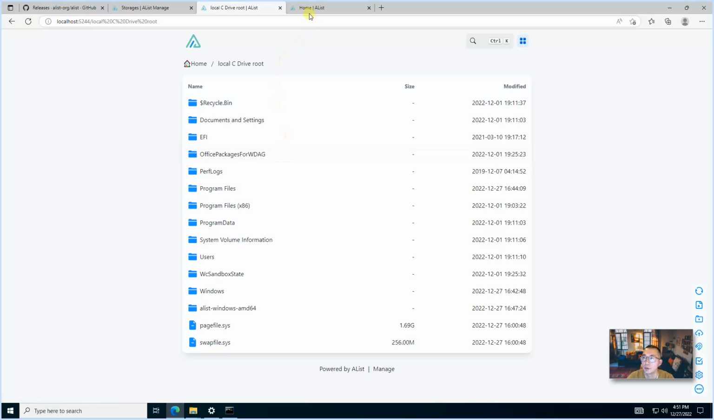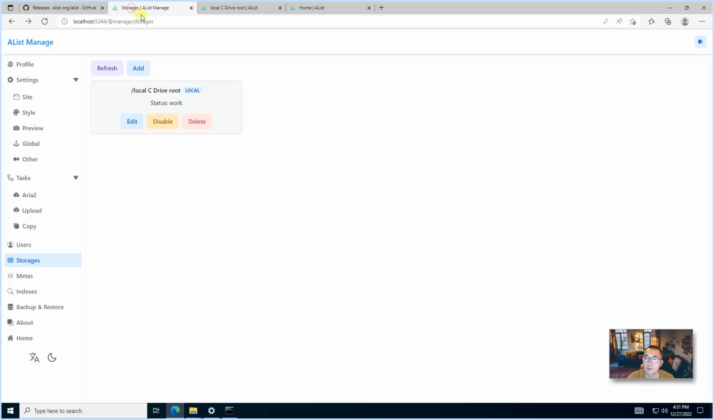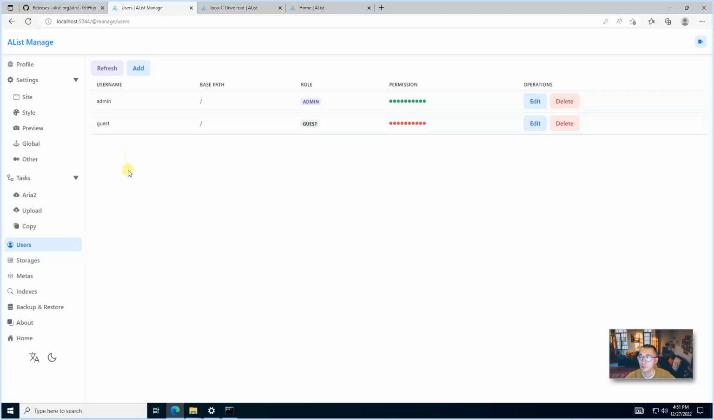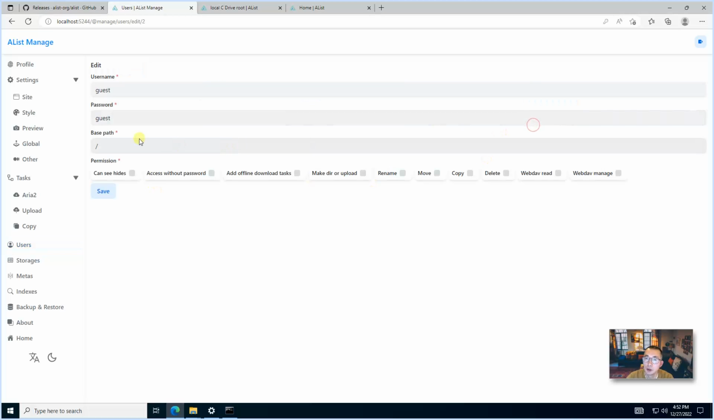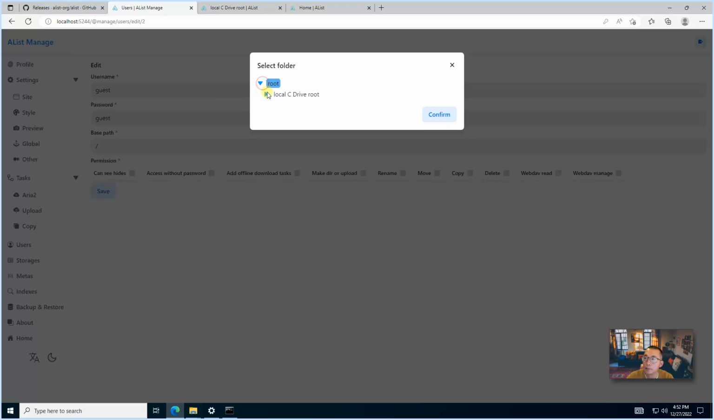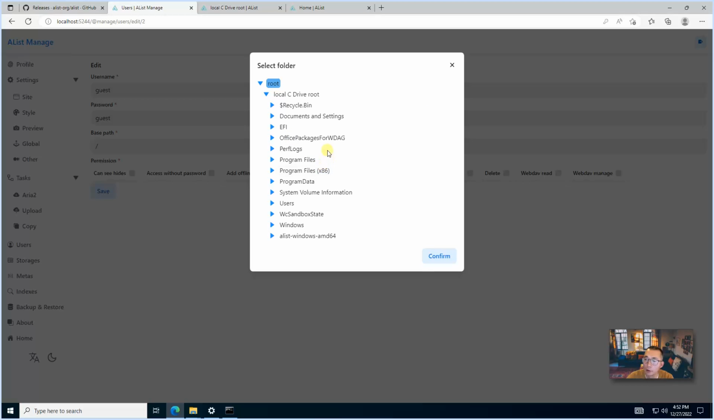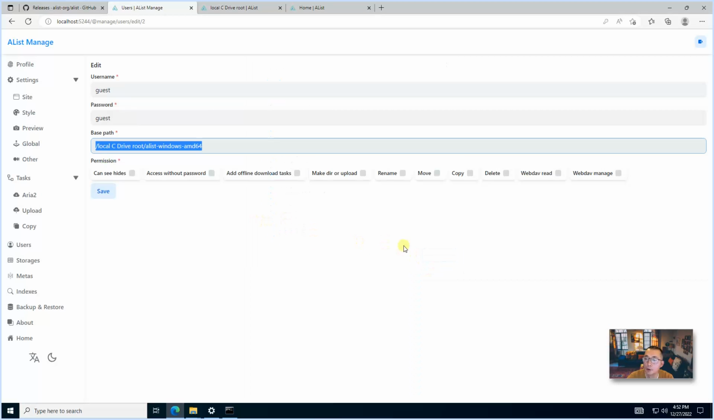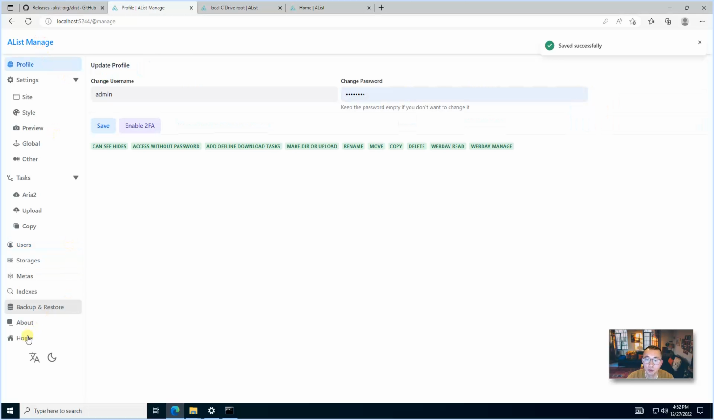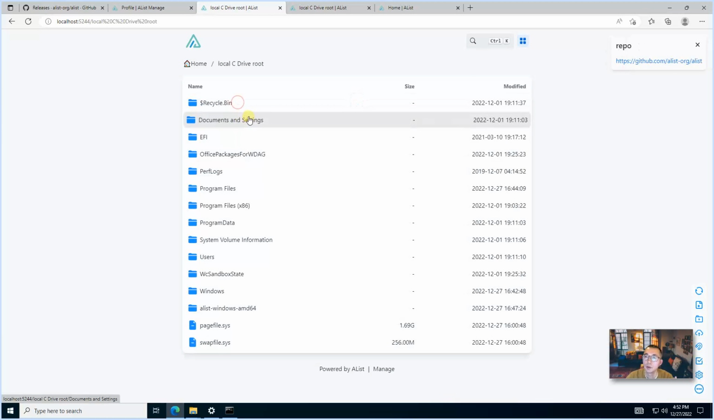One thing I want to mention before I end this video is the users function. By default, when people visit, it shows you the guest. By default, when people visit it, it will use guest permission to see all the files. If you want to hide your mounted cloud drives, you can change the guest to only go to certain folders. For example, you can only allow the guest to go to the Windows AMD folder. Save it. So we're going to go to the home folder. Right now, since we logged in, we can see everything.